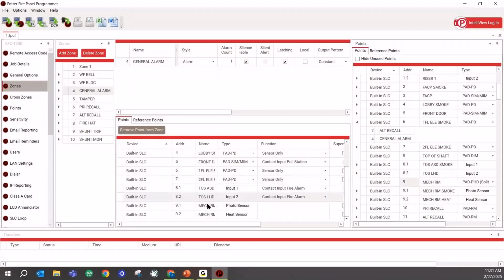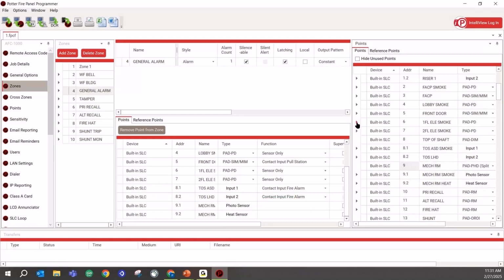Well, when we scroll down, you can see it's dragged in both the smoke and the heat at the same time. So I didn't need to drag those in independently. So now my horn strobes are going to sound when those detectors go off, as well as activate those relays.